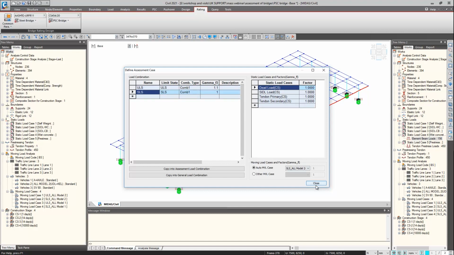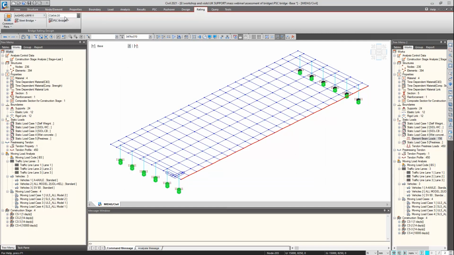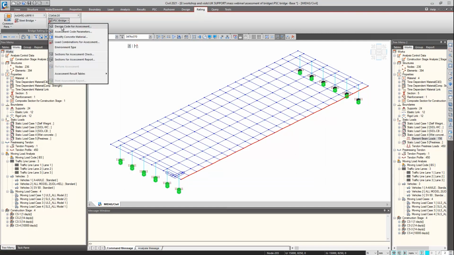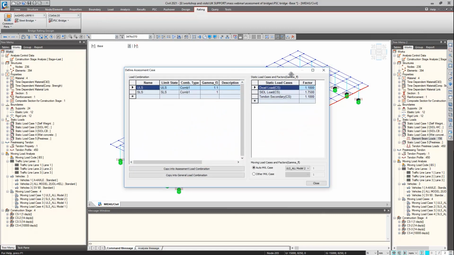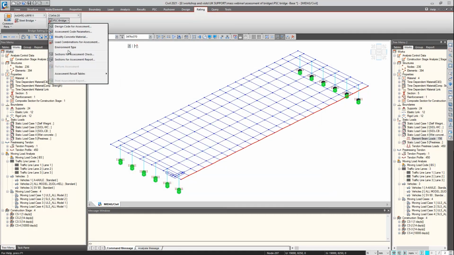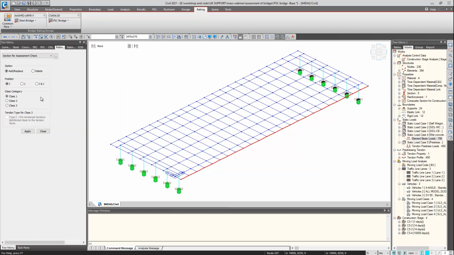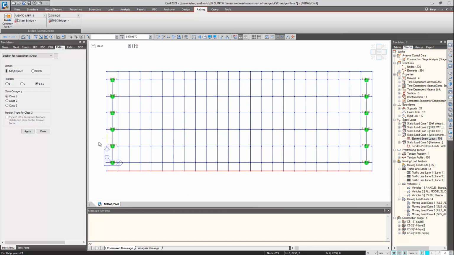Okay, so now I will close this. We have defined the load combinations here. Now it's time for us to select the sections for assessment. So here I will select IJ both, and I am going to select my second longitudinal girders. Okay, so I will press apply.